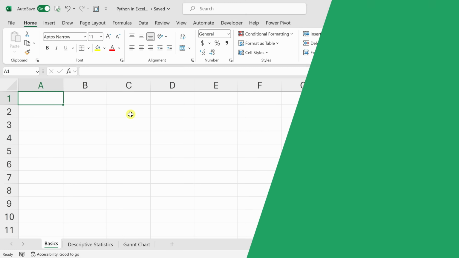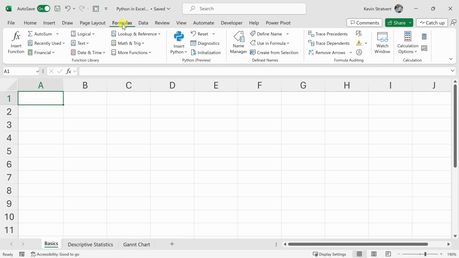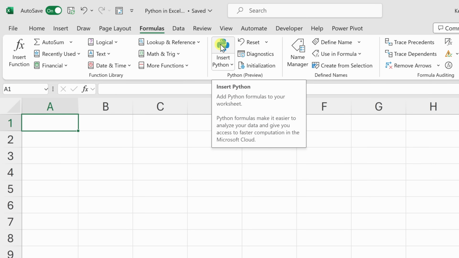Let's check this out. Here I am in Microsoft Excel, and if you'd like to follow along today, you can access the workbook down below in the description of this video. In Excel, there are a few different ways that you can access Python. The first way, up on the top tabs, let's click on the option titled Formulas. Right here in the center of the ribbon, you'll see that there's now a new category titled Python. And right here, we can insert Python code.